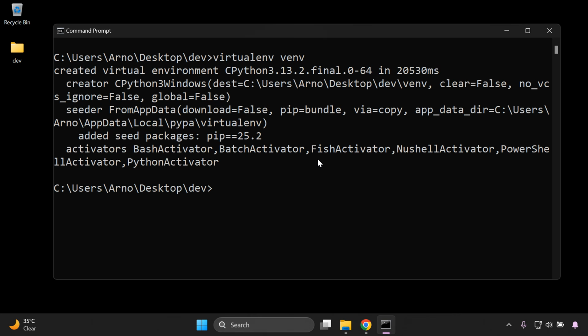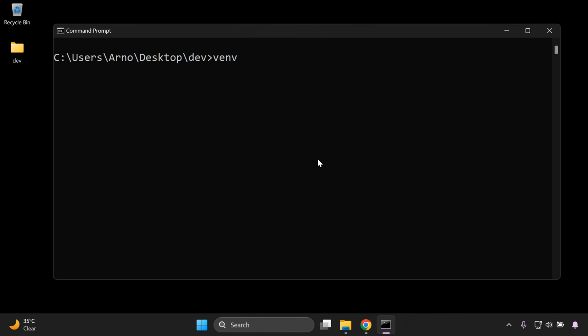All right, so our virtual environment has been created. Let's clear this up, and then we can refer to it with the name we gave it, venv. So I want to say venv/scripts/activate. And here we can see within parentheses, we are within our virtual environment now. Great. Now we can install Django.